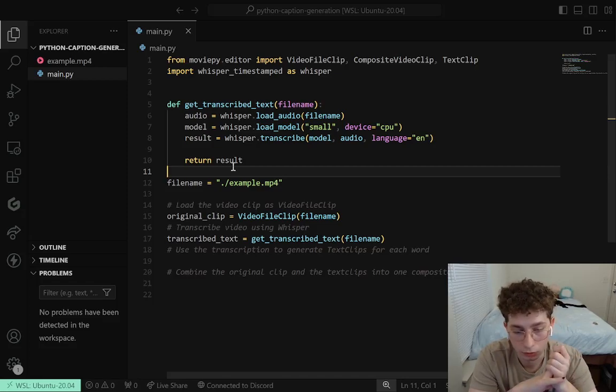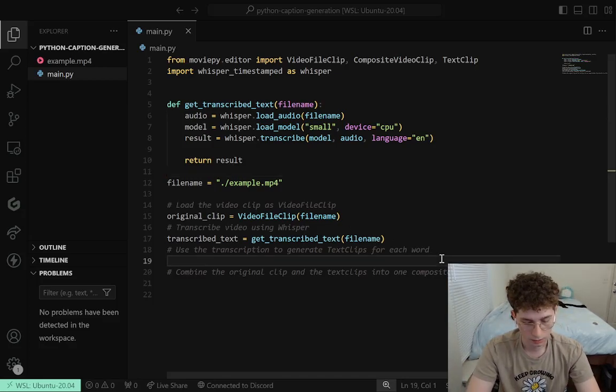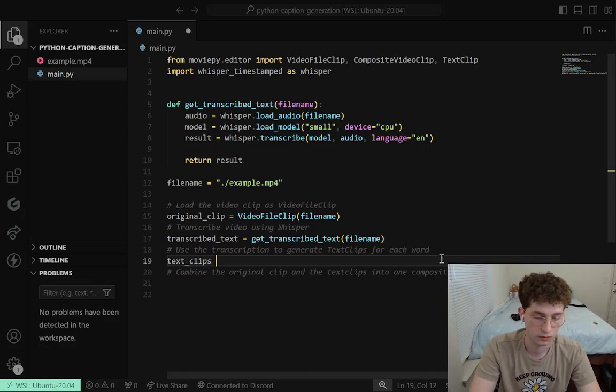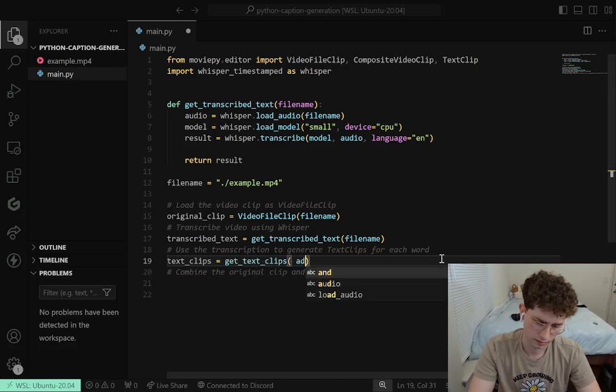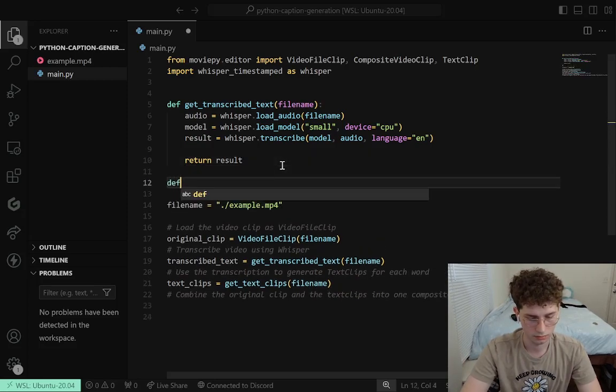So if we're able to loop over all of the words available across all the segments, we can make a text clip for each word and show each word on screen at a time, and basically achieve word-level captions. We're going to do that in this next function that we're going to create. Let's make a variable called text clips. It's just going to be a list of all the text clips, or captions, that we are appending to our final video. So I'll call this get text clips, provide a file name, and then down here I'll define get text clips.